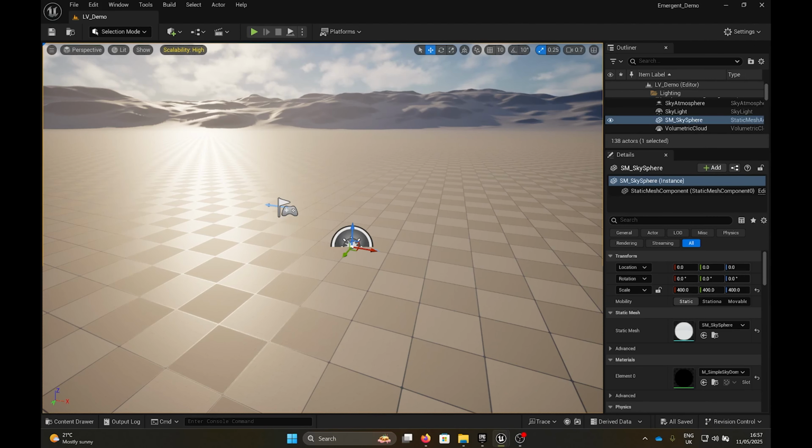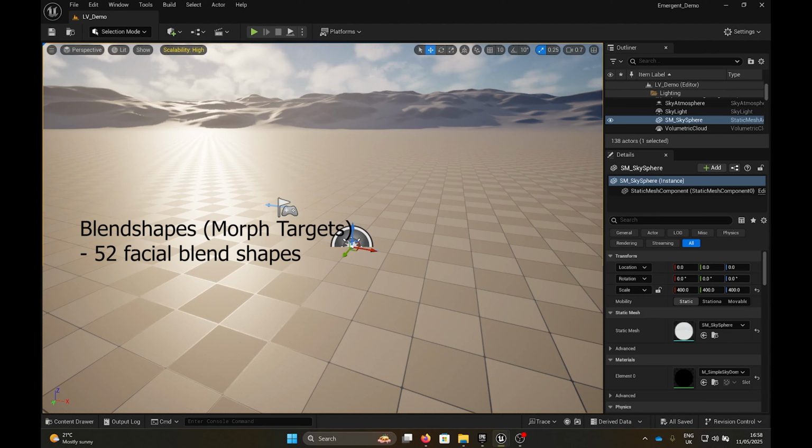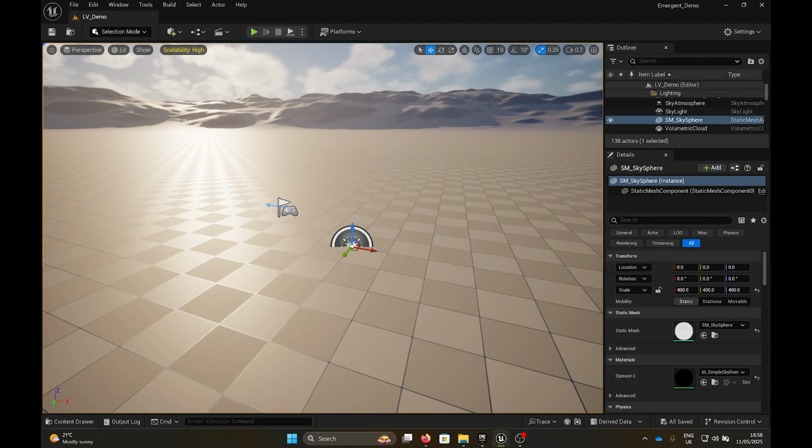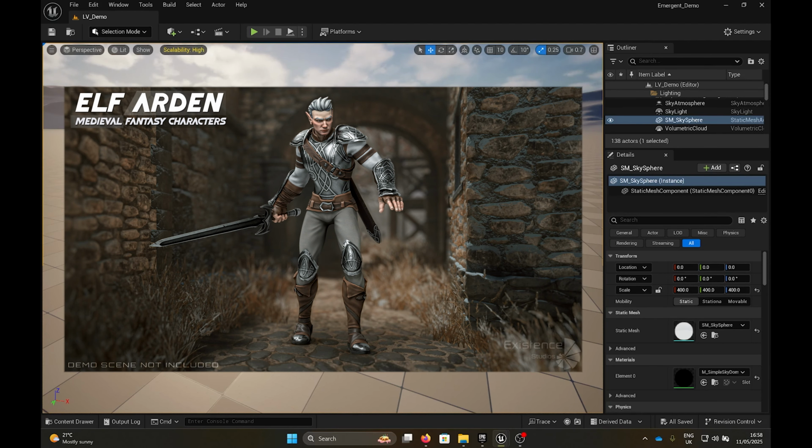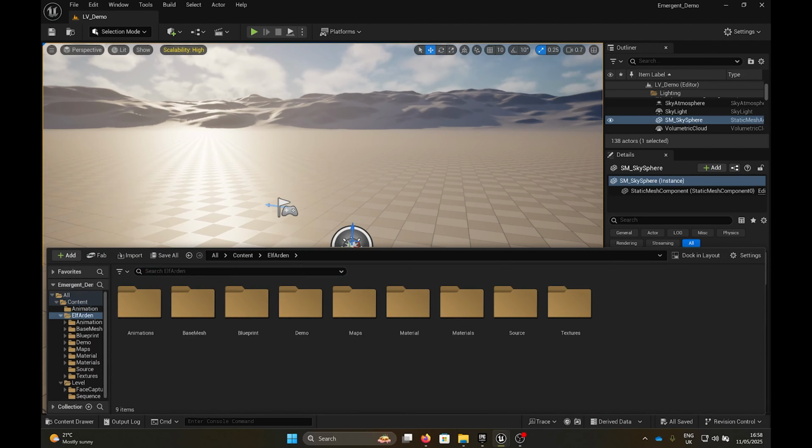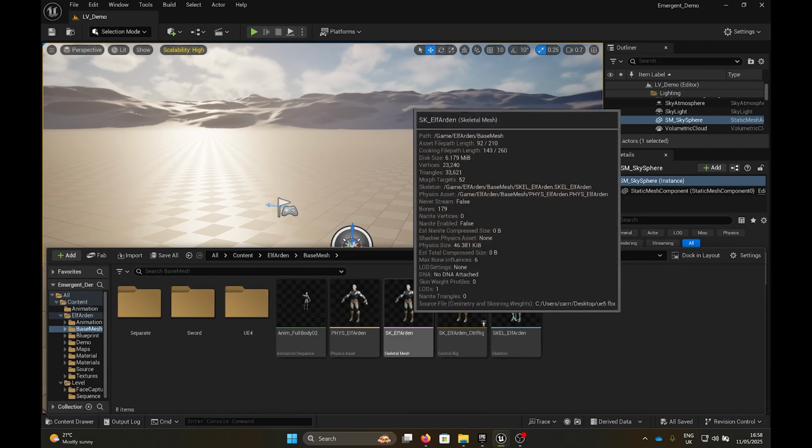So once we've got the phone set up, the next thing you have to set up is the character mesh. For this, your character mesh will need blend shapes or morph targets, as they're known in Unreal Engine. AppleARKit has up to 52 blend shapes. If you can have a character with all of these, then you'll get the most accurate representation of your face capture. Today we're using the Elf Arden character, which you can get from the Fab Marketplace. So I've already imported him here. It's this guy here.